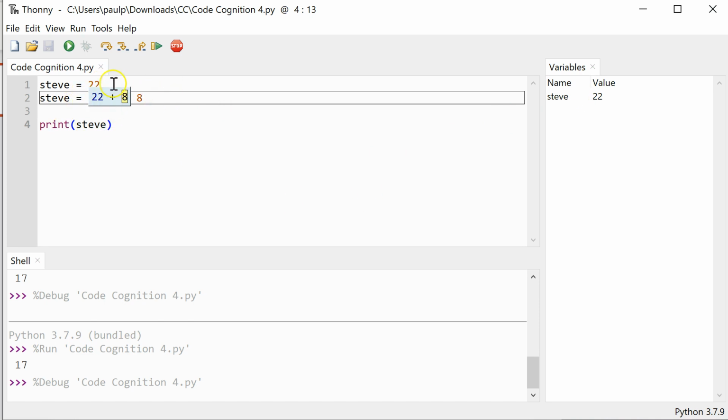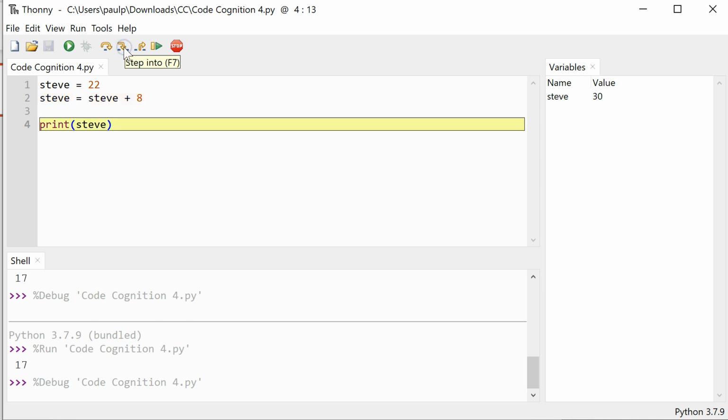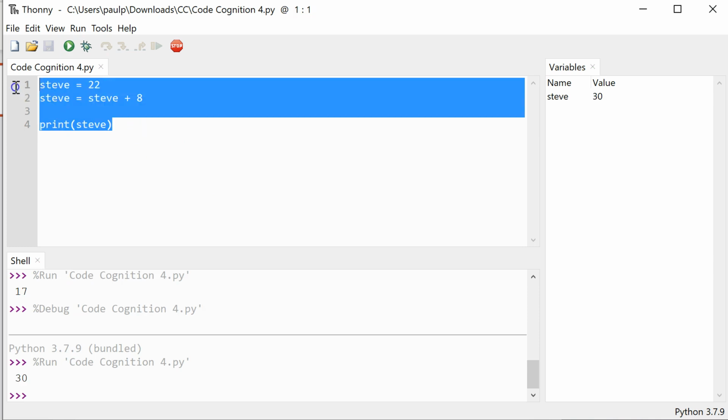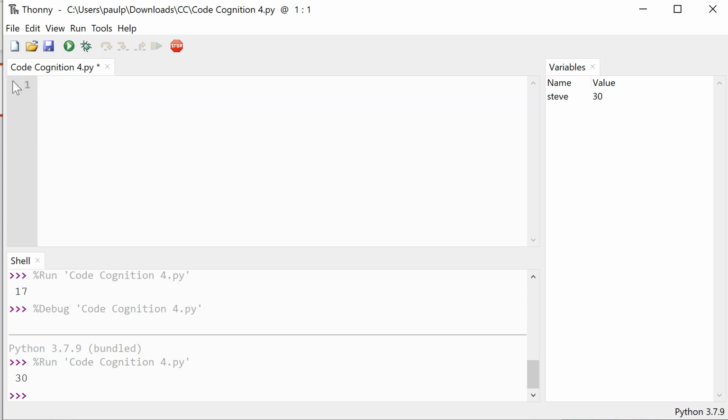Remember, the whole right-hand side gets worked out before it puts it back. Then we've got 8. 22 plus 8 is, of course, 30. And Steve becomes 30. And now we print Steve. Okay, I'm going to start changing the names of my variables because Steve is driving me a bit bonkers now.